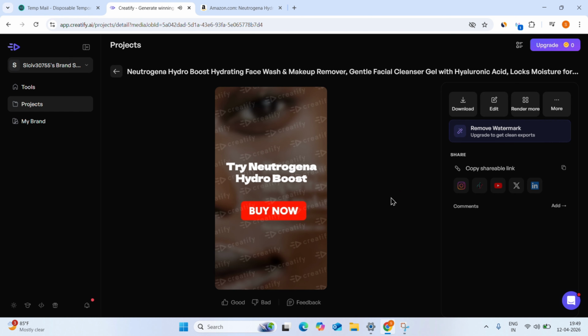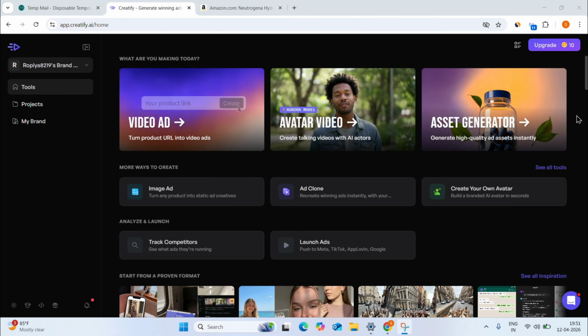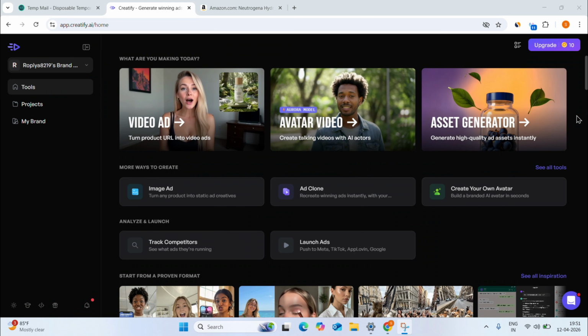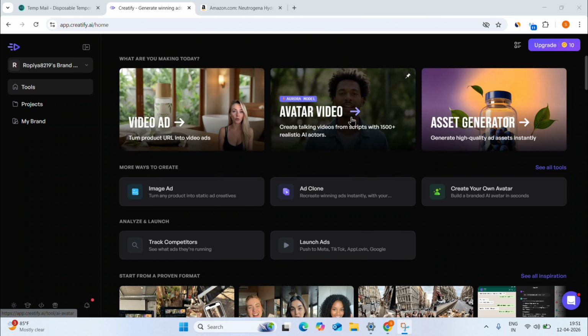Try Hydro Boost today. So you saw how good a video this AI tool has created. Right now there is a watermark, so to remove the watermark you will have to take its premium plan. Now let's move on to another feature, like how you can create AI avatar talking videos. For that, you have to click on Avatar Video.